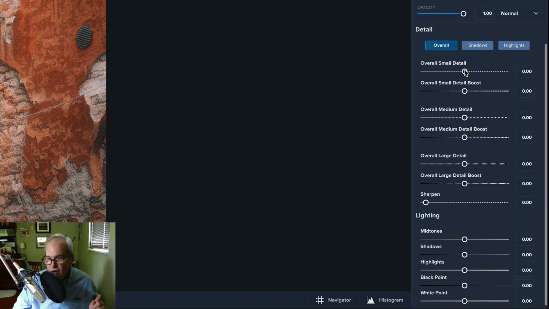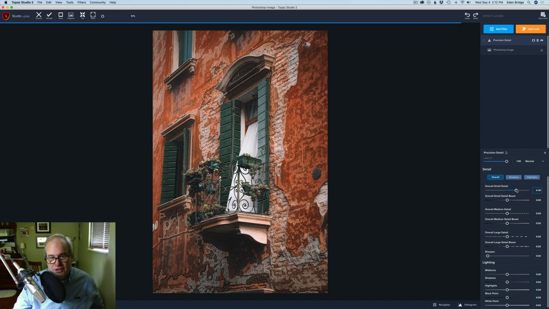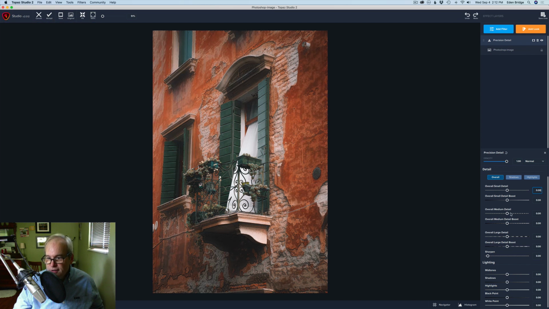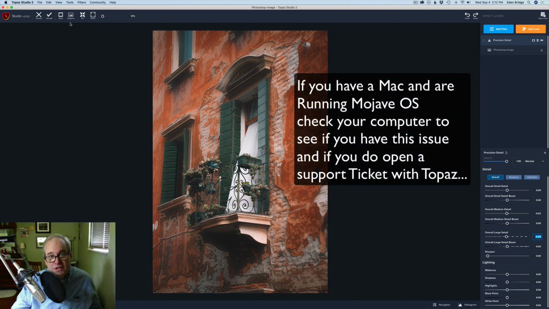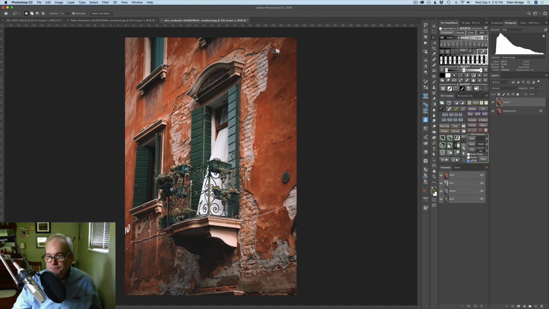Let me just pull the overall small detail slider up. So Topaz, if you're watching this video, you'll see exactly the problem I'm having. So let me just pull this up. And you can see it gets real funky looking, right? Let me double click overall small details. Now let's go to overall medium details. When I adjust this slider, nothing happens. So it's absolutely broken. It does not work. And the same with the overall large details. All right, so let's get out of Topaz Studio 2. This is the only filter that doesn't work for me in Topaz Studio 2, by the way. So let's click Cancel. We'll go back into Photoshop.